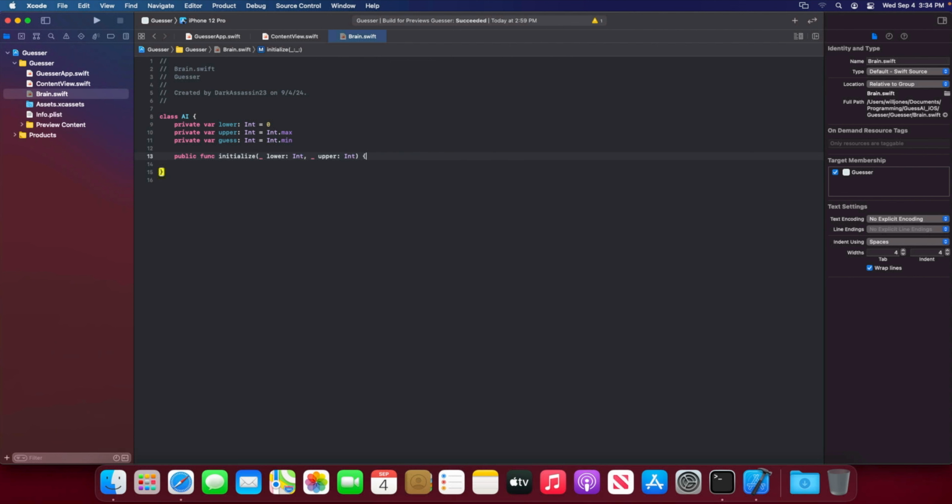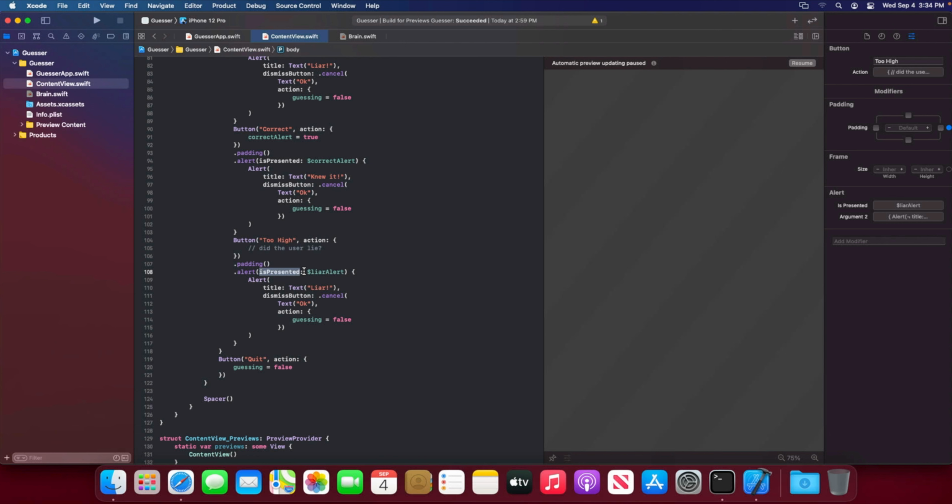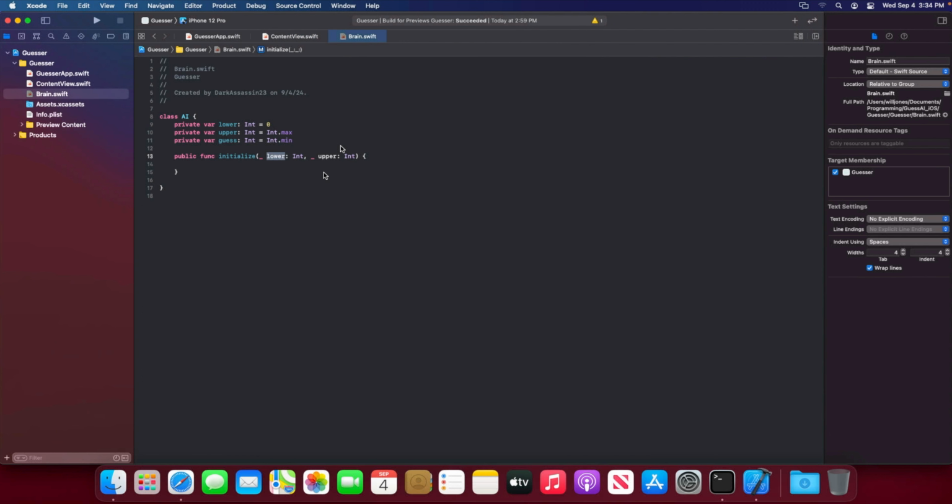Just like that. Now, if you haven't seen Swift before, basically what this underscore denotes is you don't have to specify the name of the variable. So if you go back to content view here, you'll see this is presented with the colon. If we didn't have that underscore here, we would have to specify lower with the colon and then the value we want. So this just basically lets us pass in the variables without having to specify that.